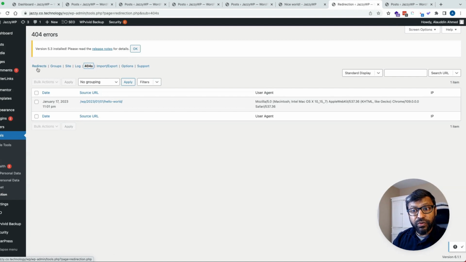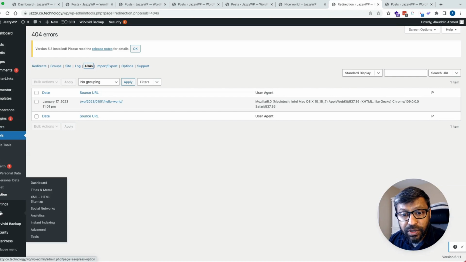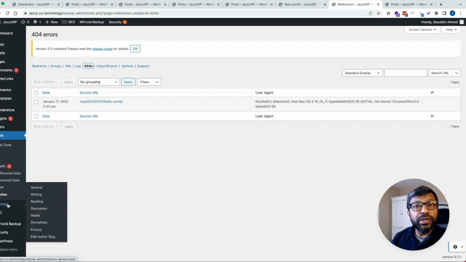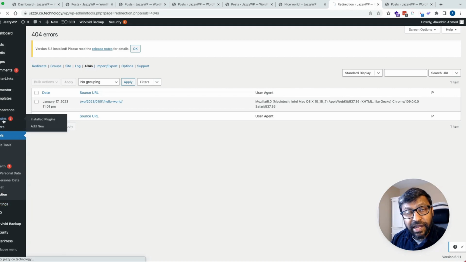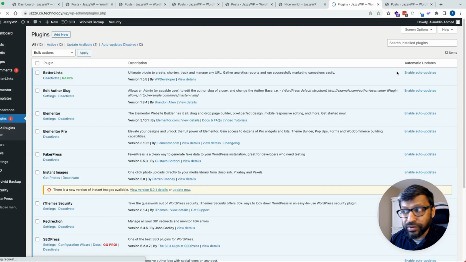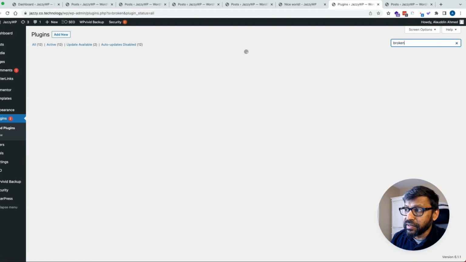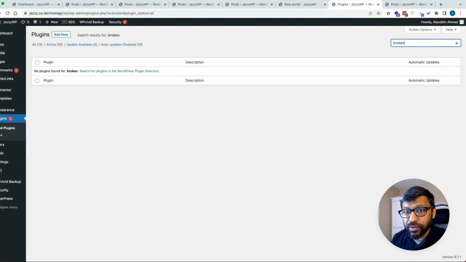Now, if you had a much bigger site, you probably want to install Broken Link Checker plugin. And this can be resource intensive, so just be careful when you install it. Make sure you don't have a ton of pages, and hopefully your hosting provider allows for it, because there are some that actually don't.